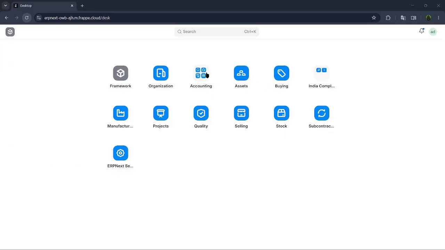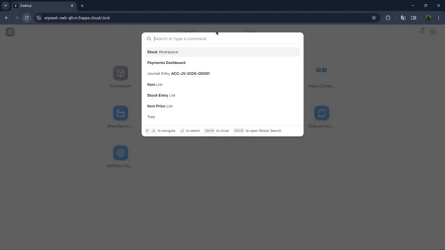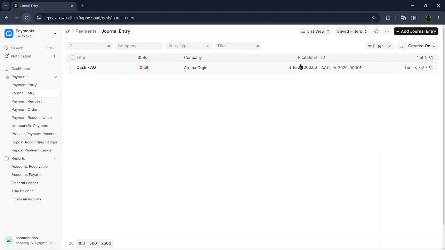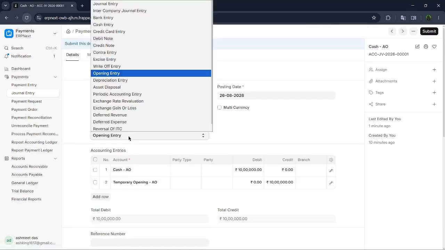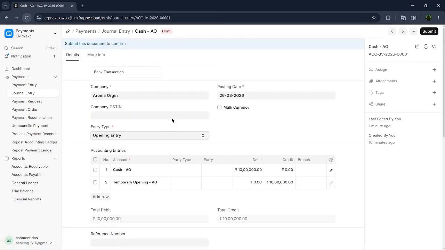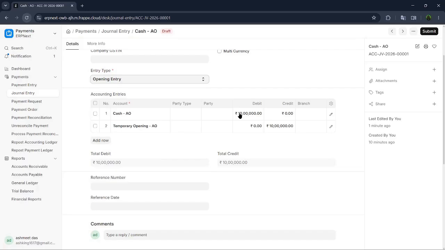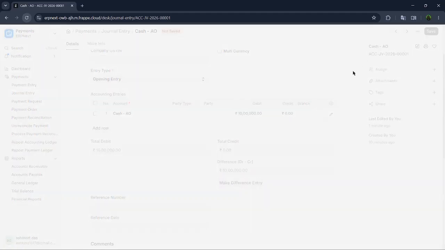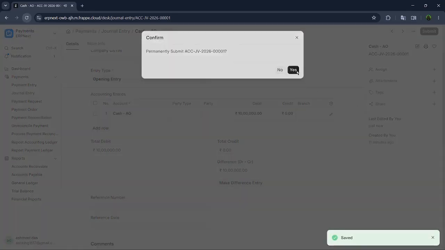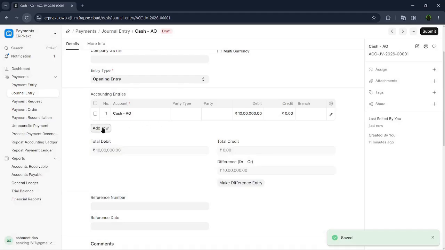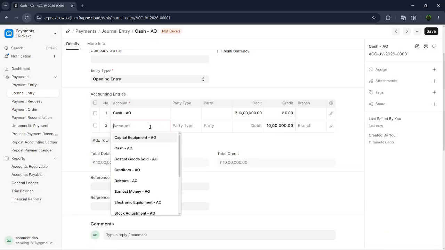Let's start. Let me showcase the journal entry. I've already added some details. This is an opening entry, which is basically used in this migration of financial data. I've added the amount of 10 lakh in my cash. I've also added a temporary account. If we don't add the temporary account, it will not accept the entry.